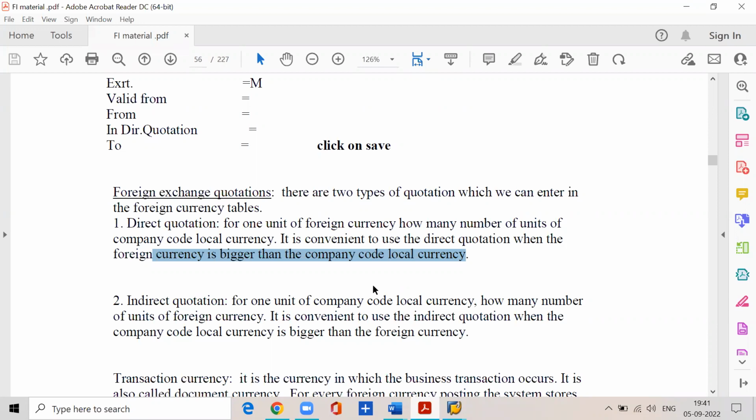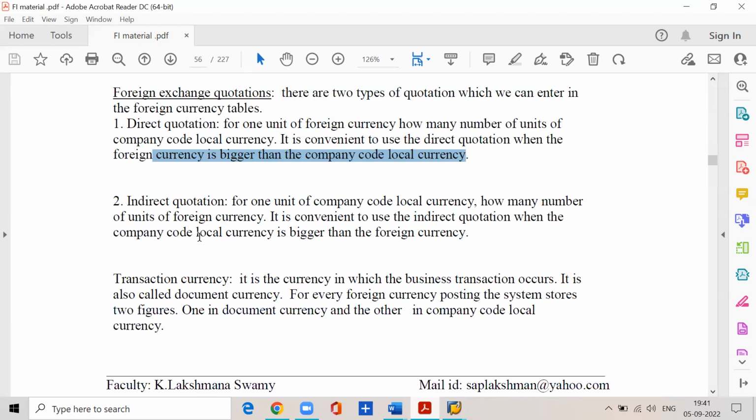So what is the from currency? US dollar, to currency INR. So the from currency is bigger than the to currency, so we use direct quotation. Technically, okay.